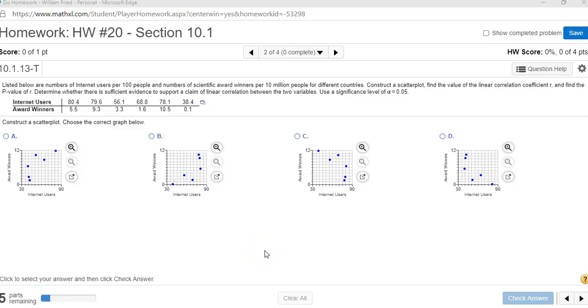I'm going to do an example of correlation from the homework on the calculator, TI-84. So they give this example. They say construct a scatter plot, find the value of the linear correlation coefficient R, the p-value, determine whether there's sufficient evidence to support a claim of linear correlation. Significance alpha equals 0.05. We're going to do all this stuff on the calculator. So let me switch to the calculator now.